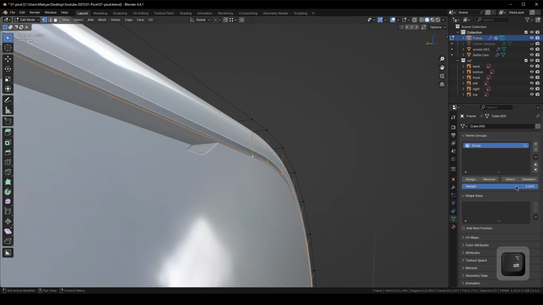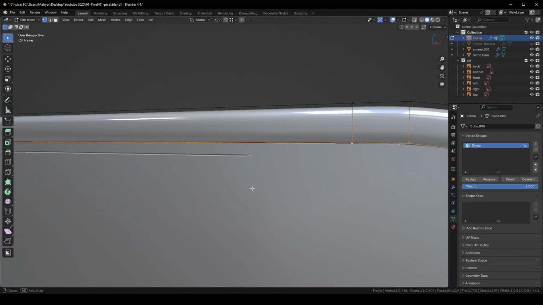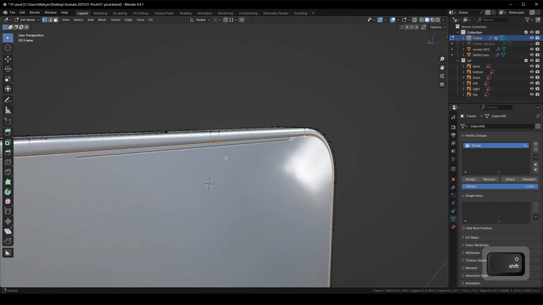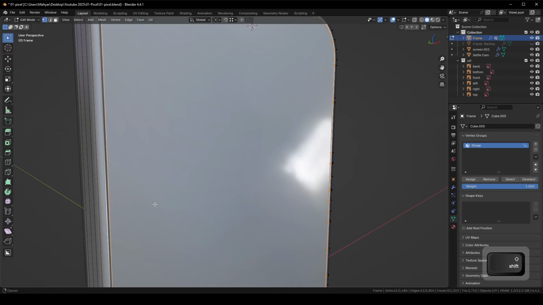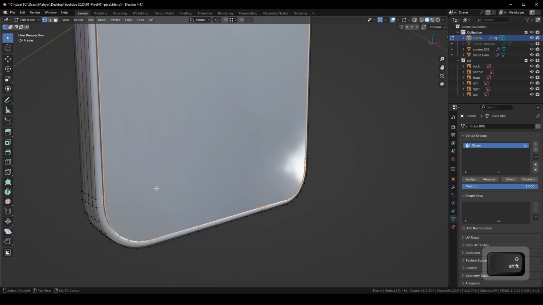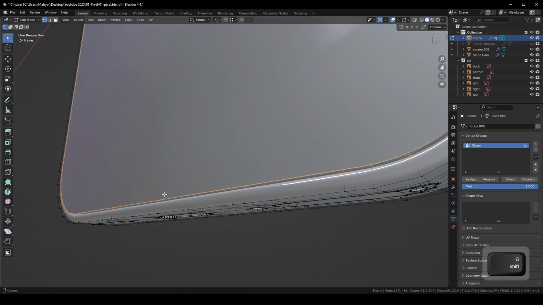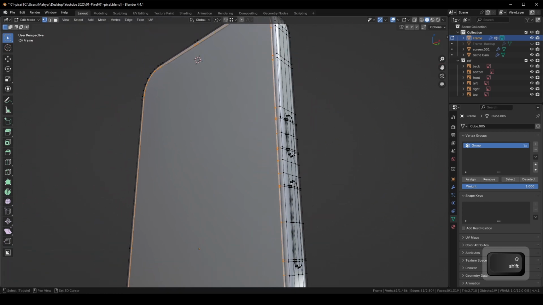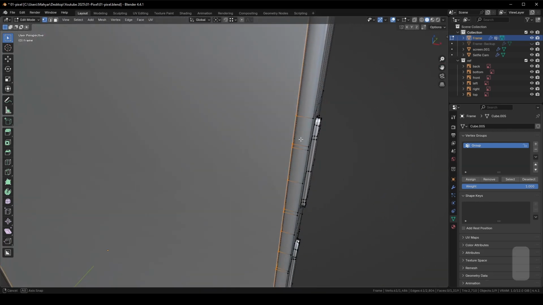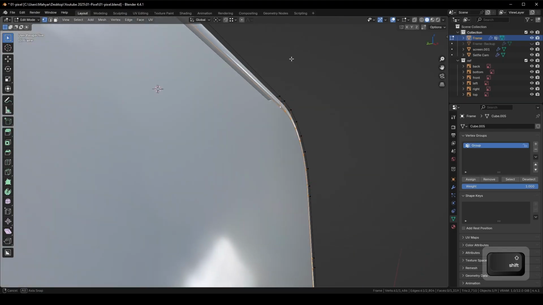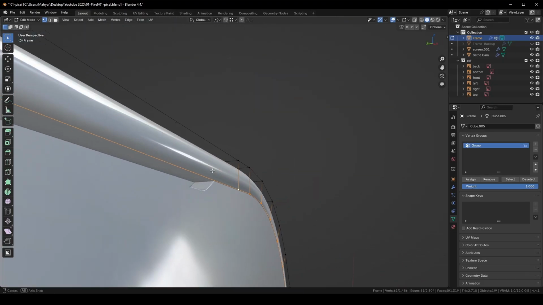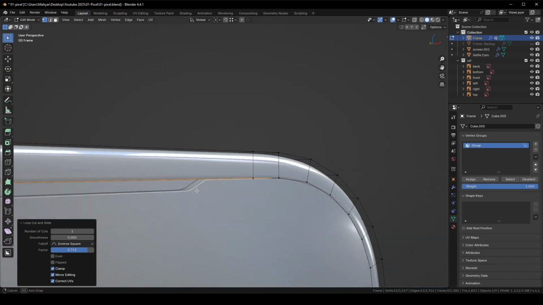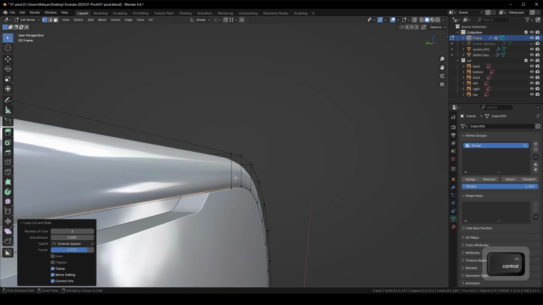And I also remove this edge here. I will look around the phone to see if removing this from vertex group can cause any problem. It seems that no problem will happen. So it's ready for adding the support loop. And also another support loop here.